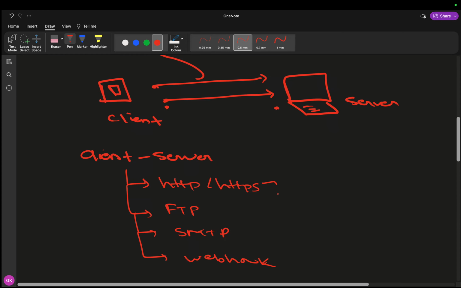Now there are a lot of other protocols that we are not going to discuss, because if I discuss all the protocols, that will be a very big video, so we don't want that. So we'll discuss only 4, and these are the more popular and most used ones, I can say. Now for peer-to-peer, there is only one protocol, so I will write peer-to-peer protocol, which is called WebRTC, right?